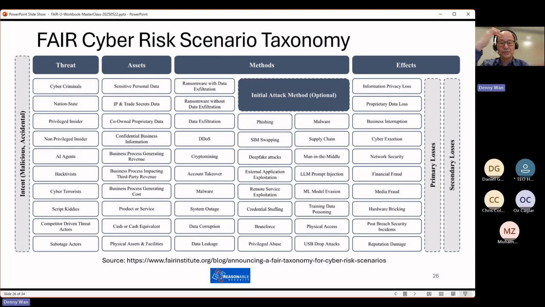Another point I want to draw attention to is the method. The method, they are joint MITRE ATT&CK, the framework. So some of the language in here is from the MITRE, right? And that is a formal collaboration between MITRE and the FAIR Institute on this integration. So that's where it came from.